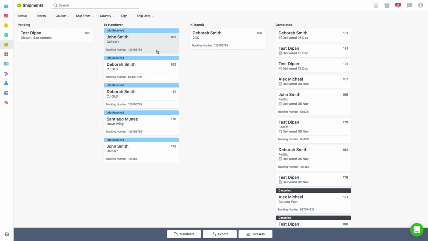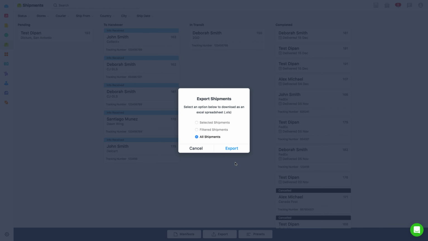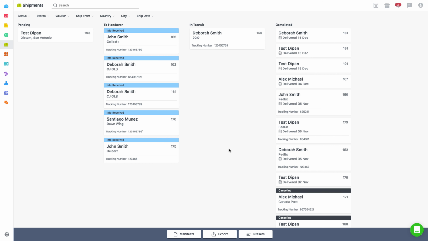Finally, if you want to export all the existing shipments, go to the Shipments page and click on Export. Select the radio button of all shipments and then click on Export.